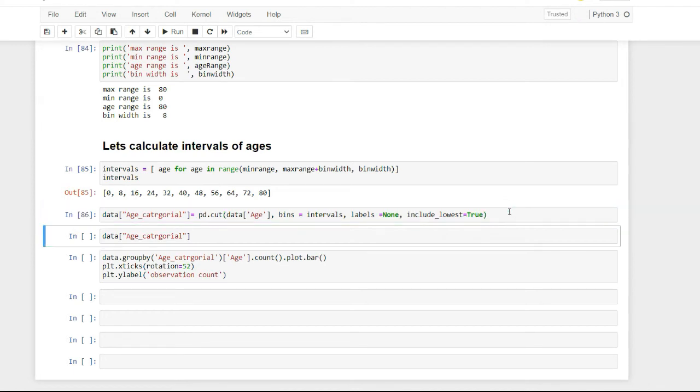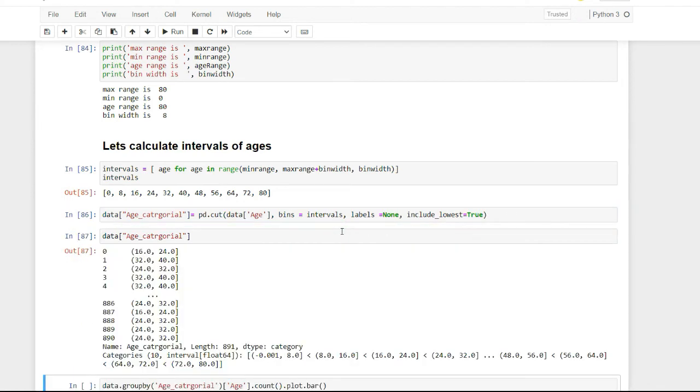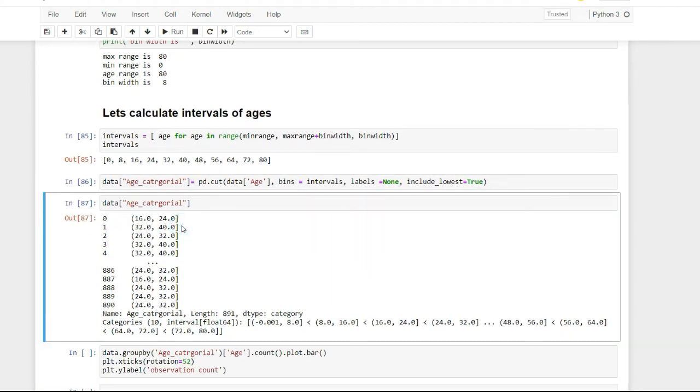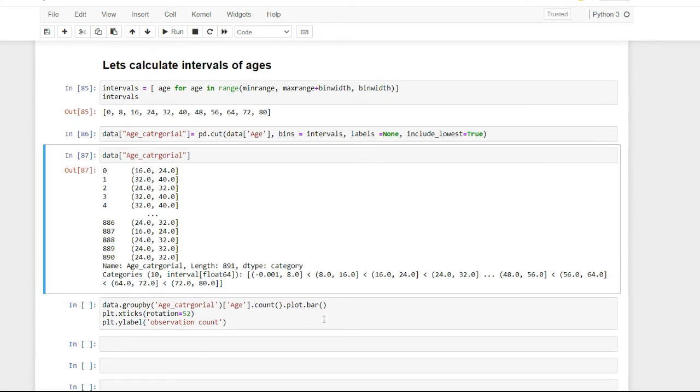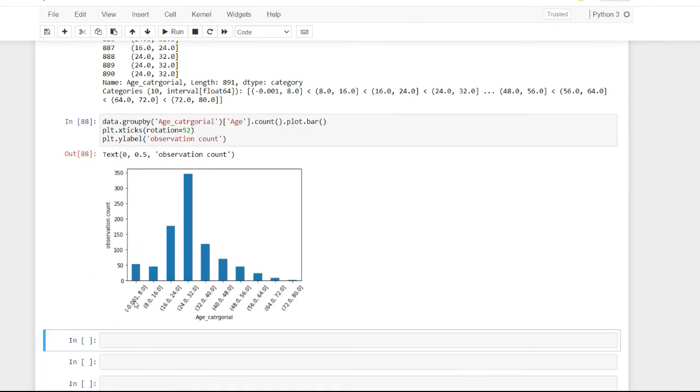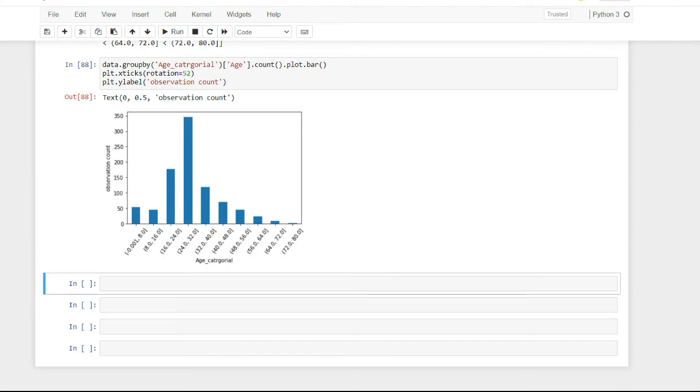Okay, let me run this, and now if I show you what I have in age_categorical, you see that I have one more column, age_categorical, and this has created 10 bins for me. Now let me plot this. You can see this much data, 0.00128, this is how it has considered the bins. Then 8 to 16, 16 to 24, 24 to 32. So like this it has binned my data into 10 equal bins.